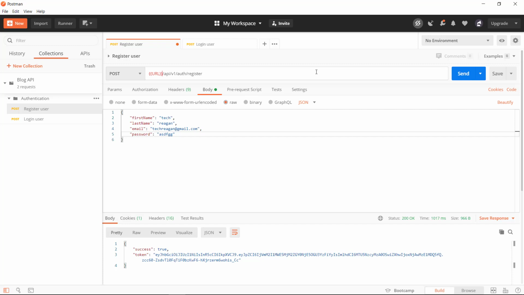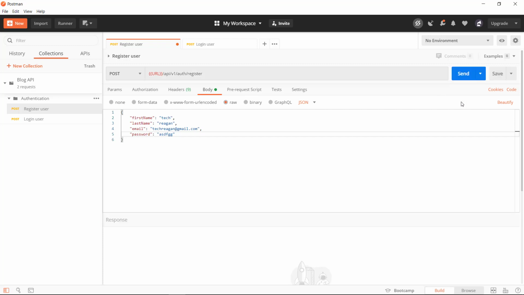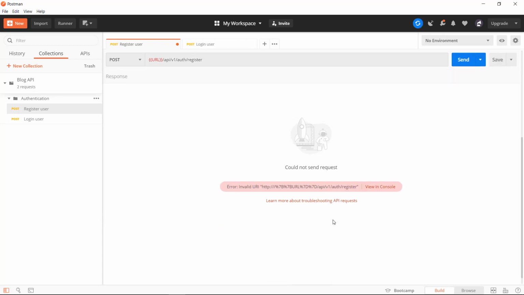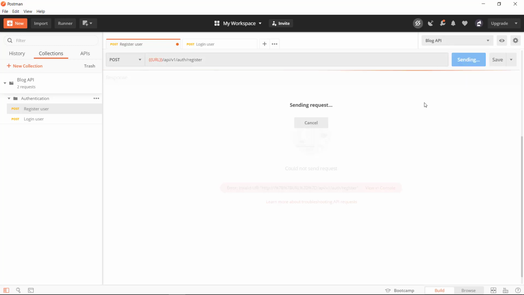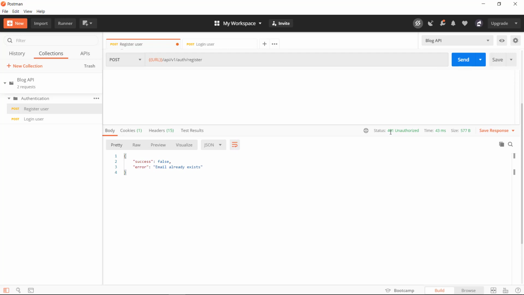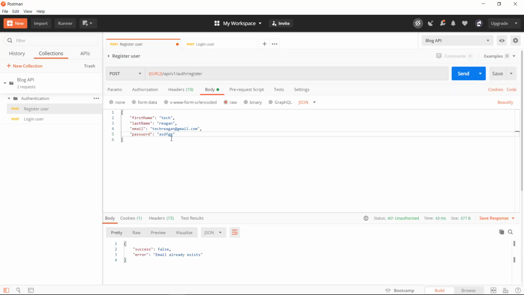So now let's see if this is going to work. So when we hit send, we're not getting a response. Oh, we have to select the environment. Important. I have to select the environment. So down here I'll click on the blog API. Once I press send, now we're having it. It's telling us email already exists. Yeah. So we already registered this email. So we're having a kind of validation from our backend.